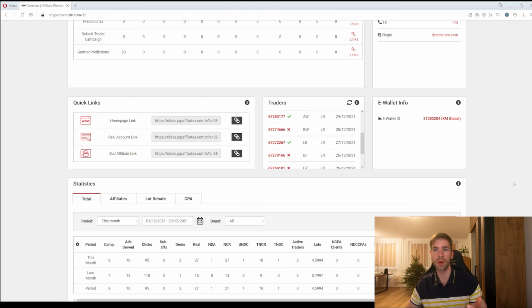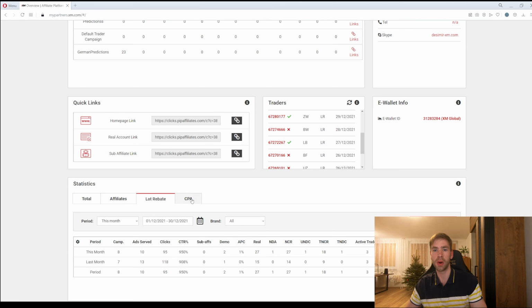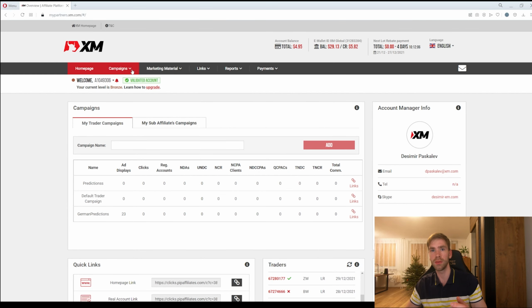As I mentioned before, I want to talk about their lot rebate system and about their CPA system. Basically, a lot rebate system rewards you for every lot that the traders you brought to the company trade. So the more they trade, the more you earn. The CPA program is a bit different.